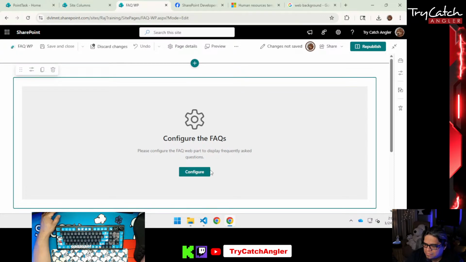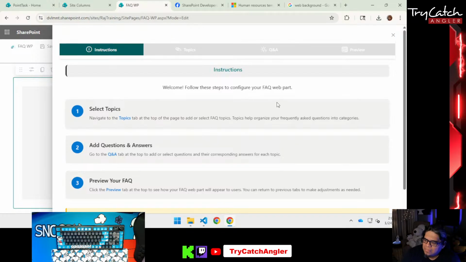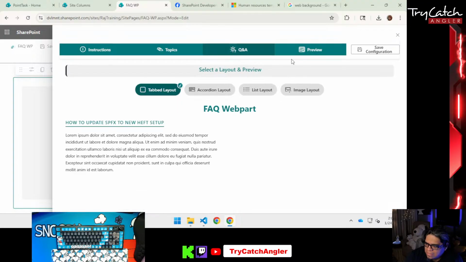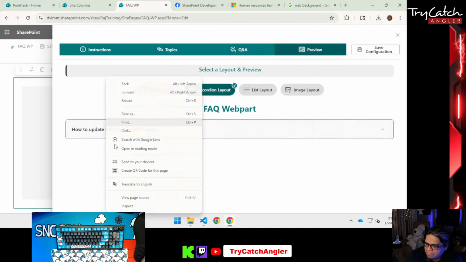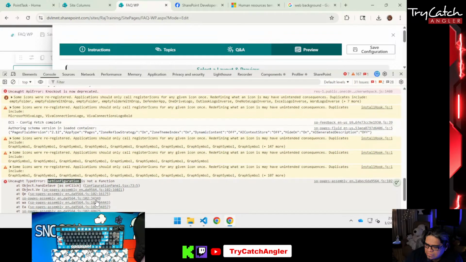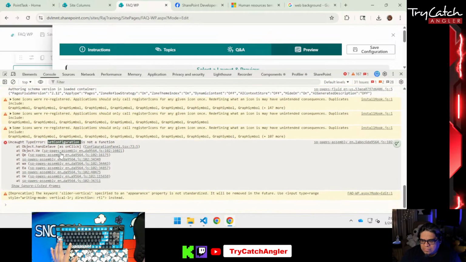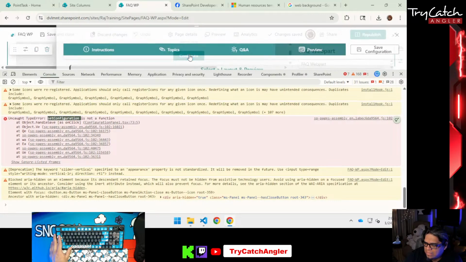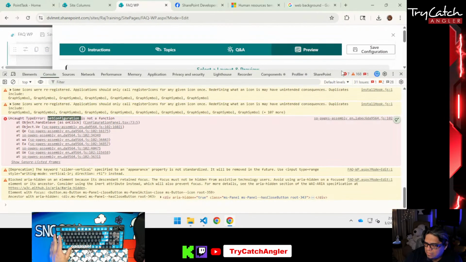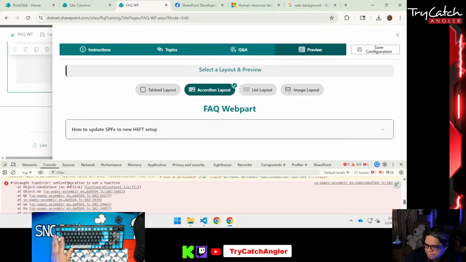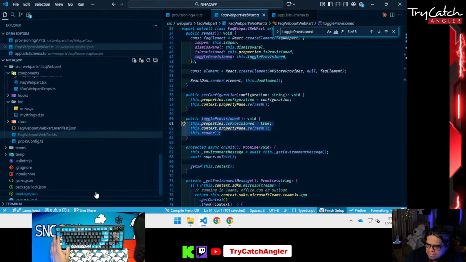is that when I click on configure, it opens this panel, but it's not saving anything. So if I add my topic, I add my question, I select the layout that I want, and I click on save configuration, it's not saving. Set configuration is not a function. Well, this is odd. Set configuration is not a function, huh? I wonder if I open the settings and then go here and I go to save configuration, I'm still getting the same error. Set configuration is not a function.